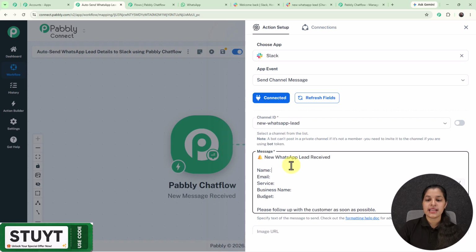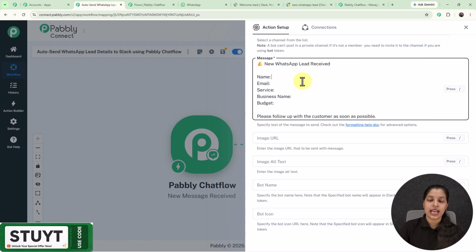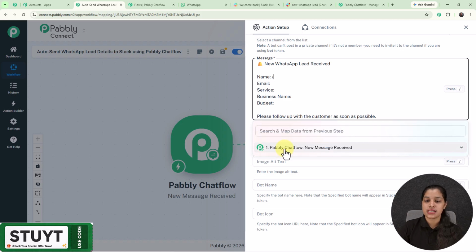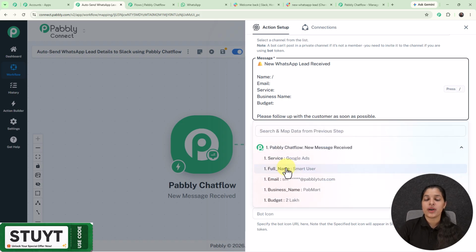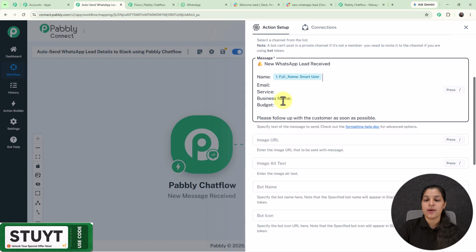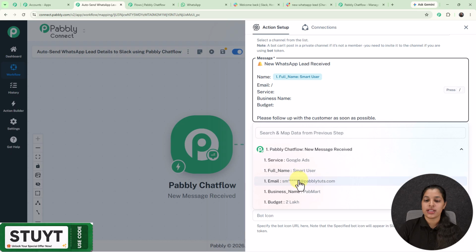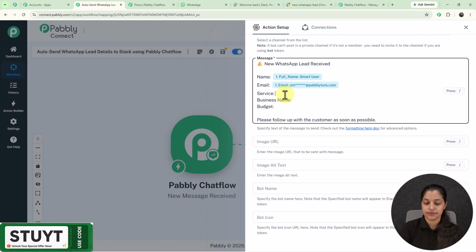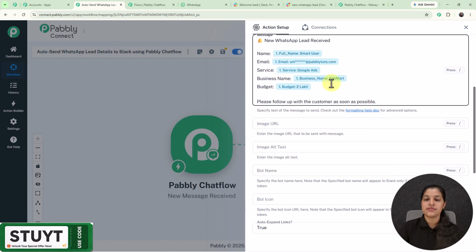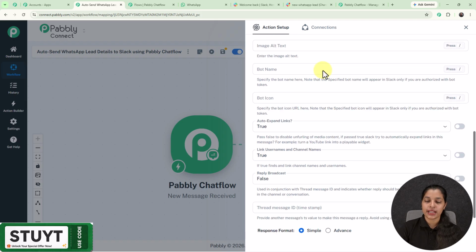So this is the message which I'm going to send to my Slack channel, and here I'm going to map my users detail. So mapping is a method provided by Pabbly Connect by using which we make the data dynamic. And for that you have to press this slash symbol, and from the response of the Pabbly Chatflow, that is my previous application, I'm going to map all these details. So here I have mapped the full name, and now let's map the rest of the details likewise. So here I have mapped all these fields, and these fields will be replaced as the new lead will be received over your WhatsApp, and now these fields are not necessary.